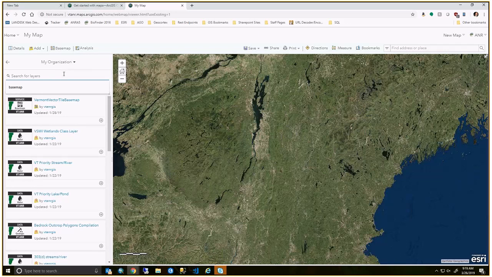So I've published a vector tile map, which is a high performance base map layer that includes everything from town boundaries, parcels, hydrography, labels, etc. So I'm going to go ahead and search for base map.